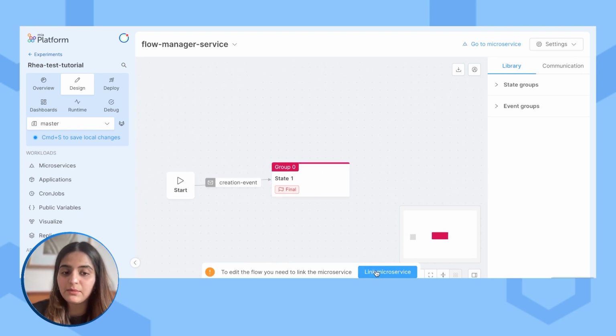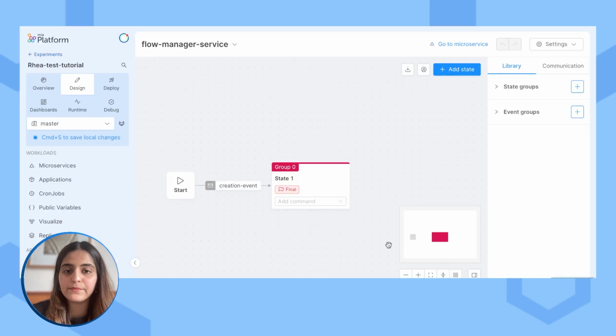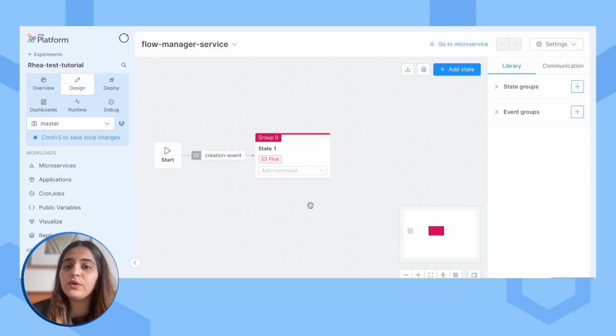Let's go ahead and link a microservice first. Perfect. Your microservice is now linked. We're going to use the example of a payment orchestrator. So there's a creation event after start, and then you move into the first state. We don't want this to be the final state. We're going to add some more states to this example.